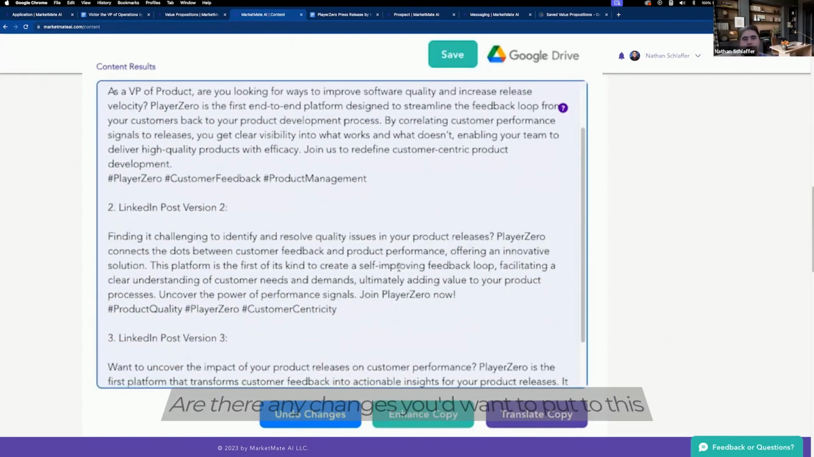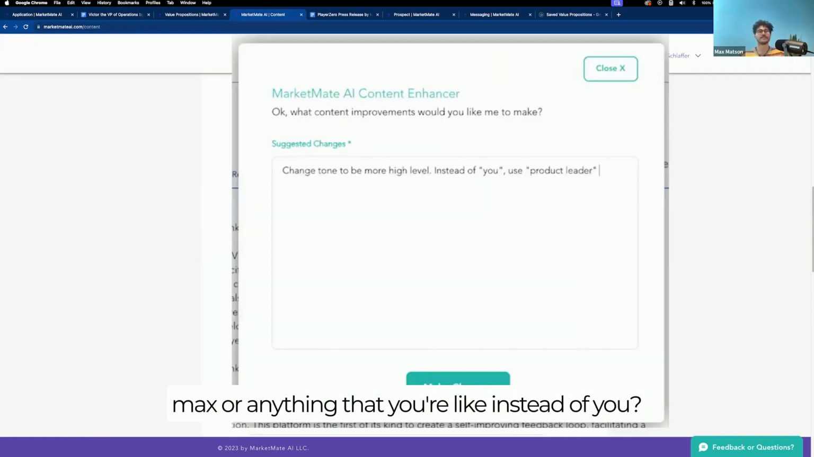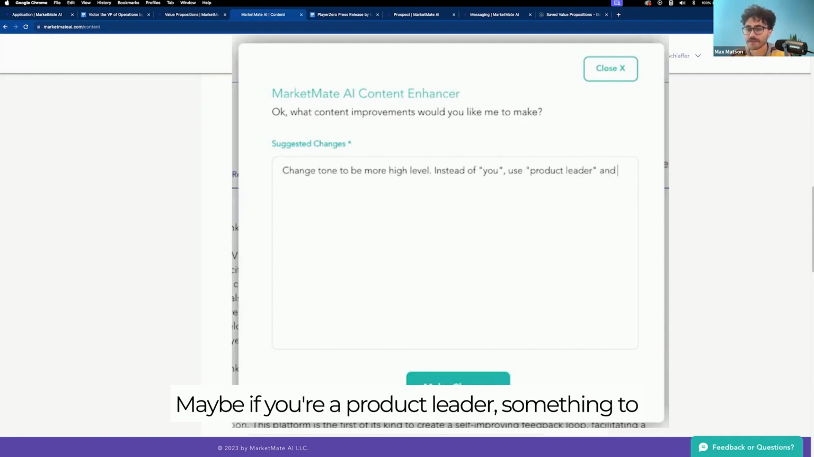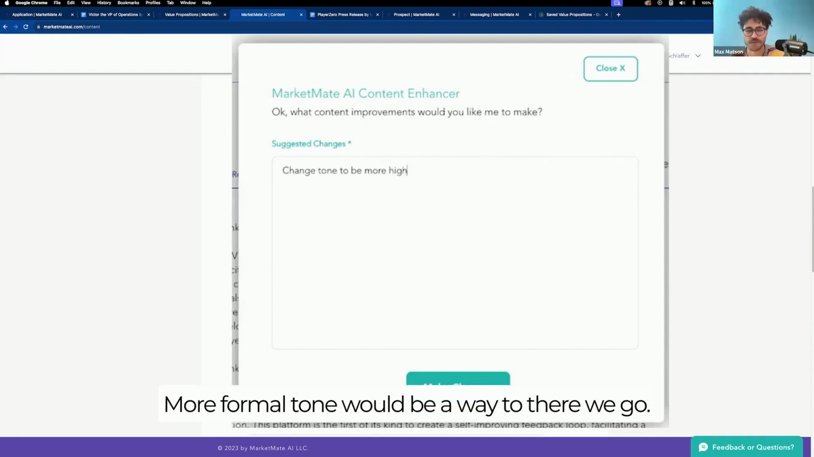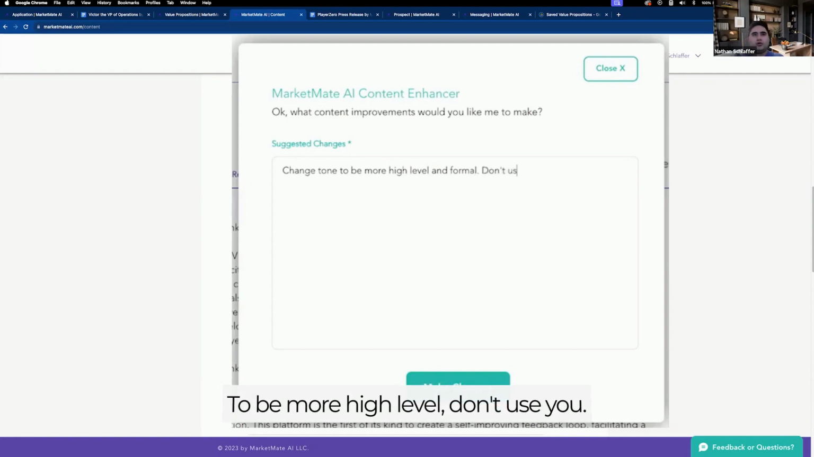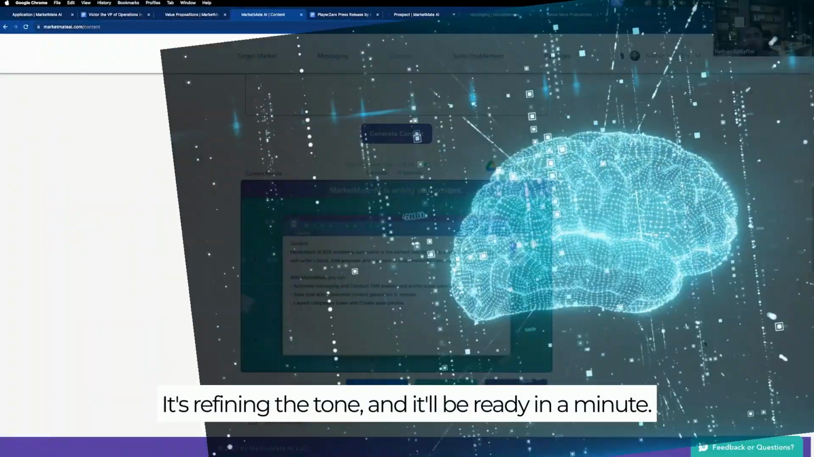Let's just test this. Are there any changes you'd want to put to this, Max? Instead of "you", maybe if you're a product leader, something to that effect. Use like a product leader. A more formal tone would be a way. There we go. To be more high level, don't use "you". Let's see what it does. Here we put in your changes, it's refining the tone, and it'll be ready in a minute.